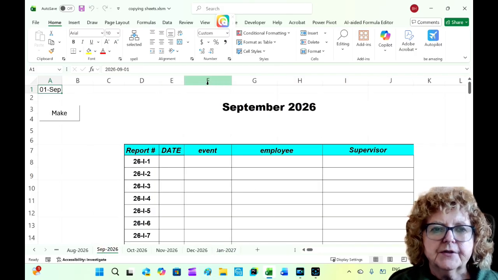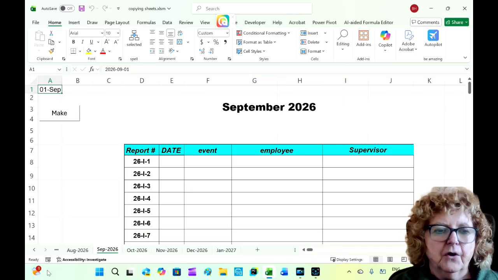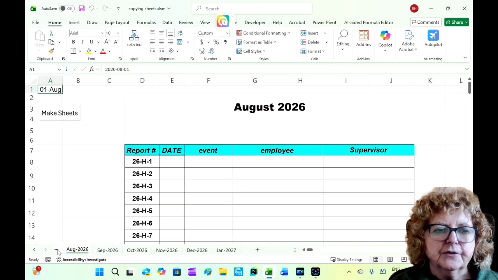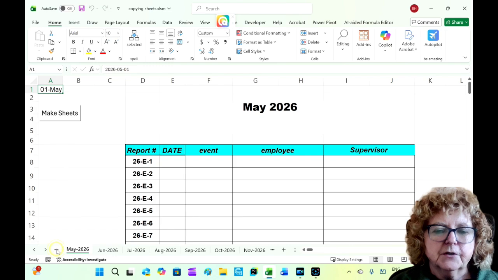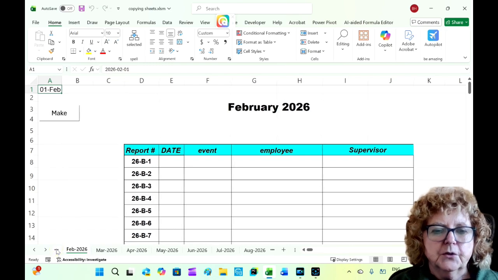The column width is all the same, and they're all directly behind each other in the workbook, and it works out very well. So let's dive into the code here.